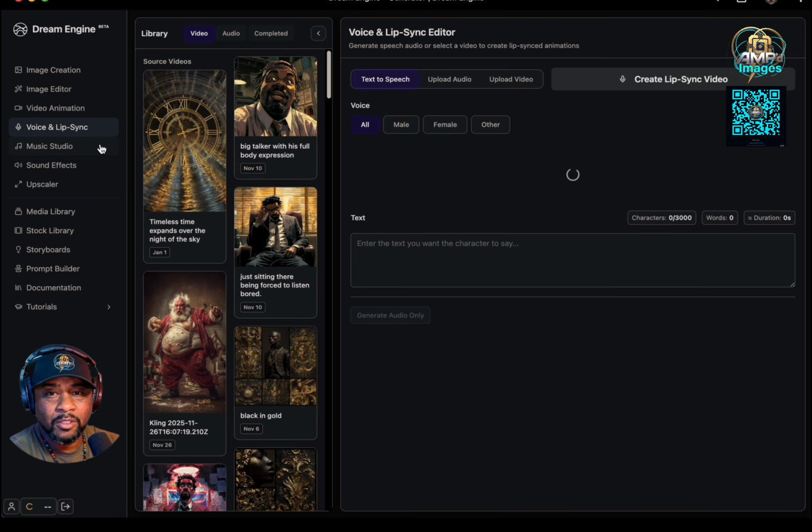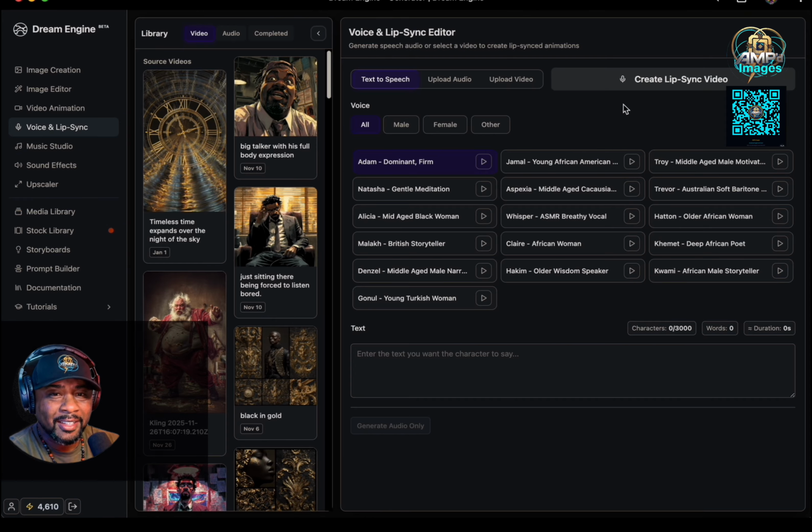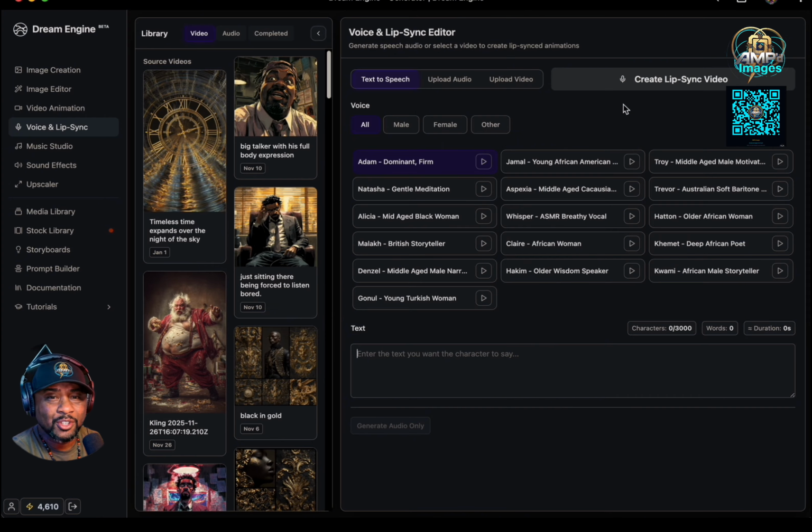Next, we're going to get into the voice and lip sync. It's pretty much what you expect, but it does have some pretty cool options. Here you have an option to do text to speech, and you put in the text here, choose the model that you are referencing, male, female, or other. You can either upload an audio file using your text to image, or this is where you can also upload your video and create your lip sync video. If you're familiar with this process, nothing out of the norm, you should be able to just jump right in and use it.